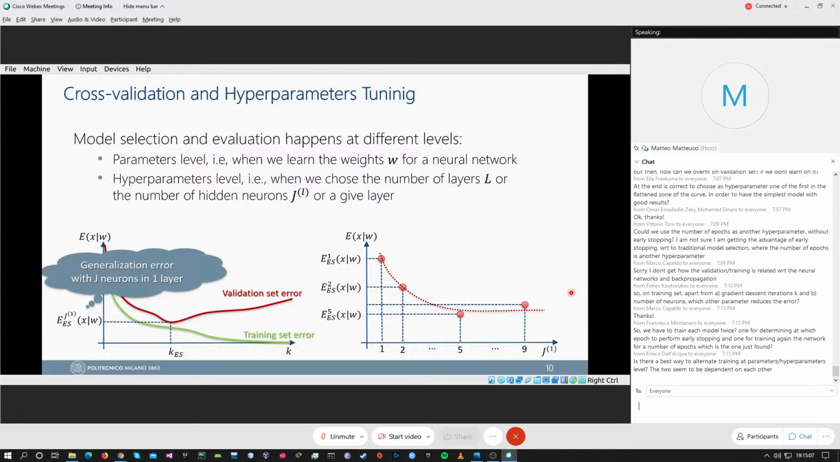So we have to train each model twice, once for finding at which epoch to perform early stopping, and once for training the network again? No, you don't do that. While you train, you test. You train, you test. At that point, you stop, the model is already trained. So you don't have to train it twice. Why train it twice?